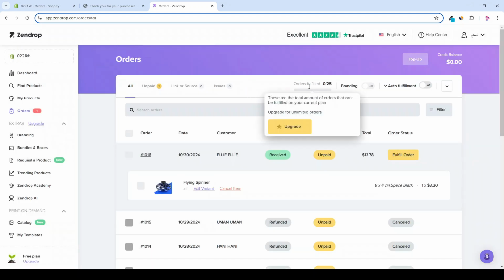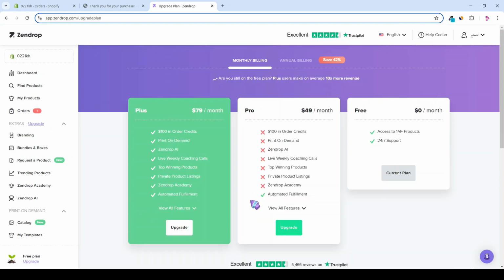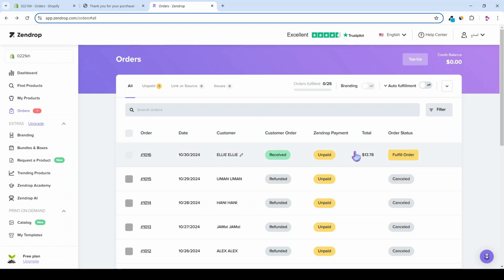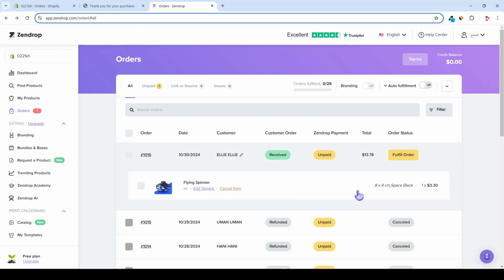Zendrop offers you 25 orders to fulfill on the free plan, and if you make sales and profits, you can subscribe to a paid plan by clicking on Upgrade. Here you'll find the features of each plan vary by price, but all plans offer unlimited orders and also provide auto-fulfillment. So you don't have to do this manually, it happens automatically, saving you time and effort.